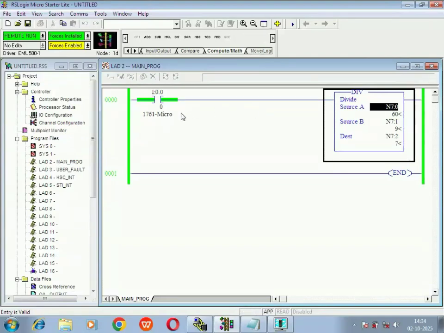One more thing, if you divide a value with 0, what will happen? Anything divided by 0 is infinity. So you cannot get the result infinity over here because there is a limit of this integer value N7. It can only show a maximum value of 32767, because that is the limit. So if I divide it with 0, it will give the result 32767, but this result is not correct. You can see the PLC went to fault. The PLC is showing the fault that this is not correct.